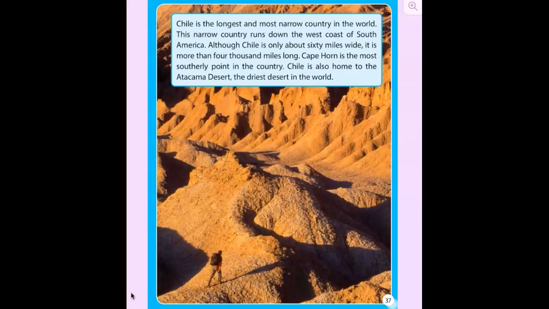Chile is the longest and most narrow country in the world. This narrow country runs down the west coast of South America. Although Chile is only about 60 miles wide, it is more than 4,000 miles long. Cape Horn is the most southerly point in the country. Chile is also home to the Atacama Desert, the driest desert in the world.